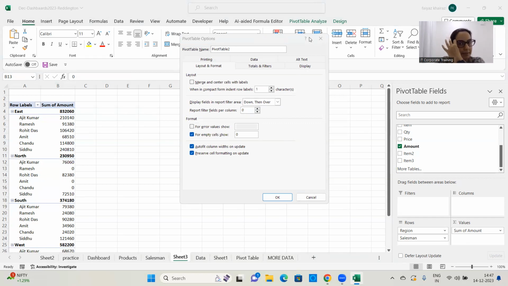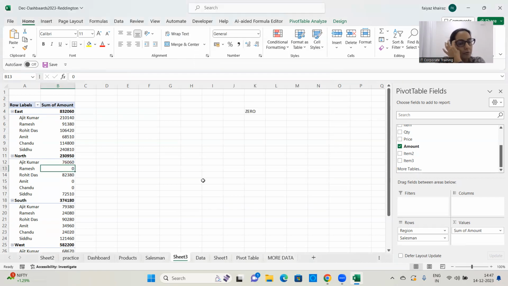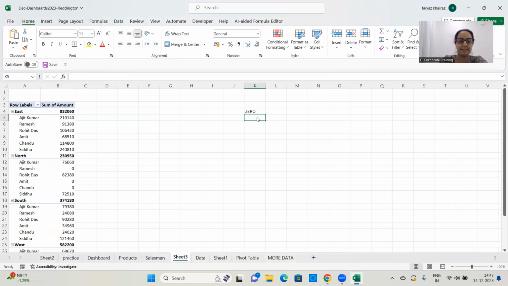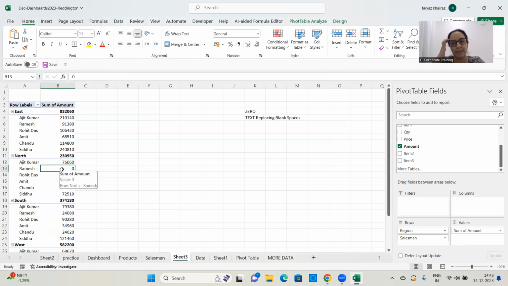And in the next example, I'm going to show you how you can replace blank spaces with text. The next example is text replacing blank spaces.